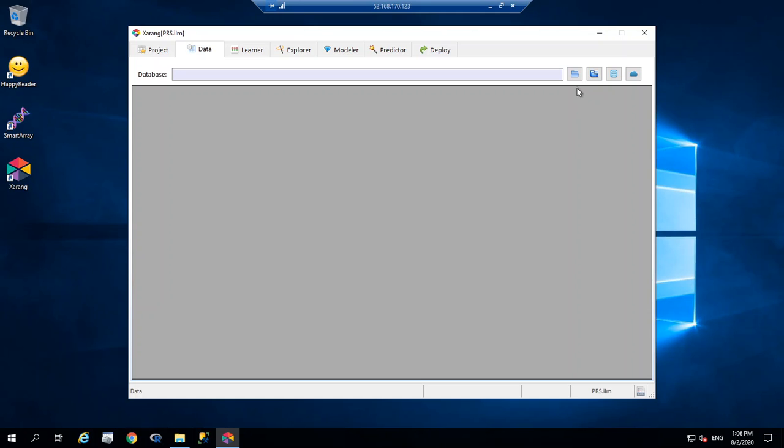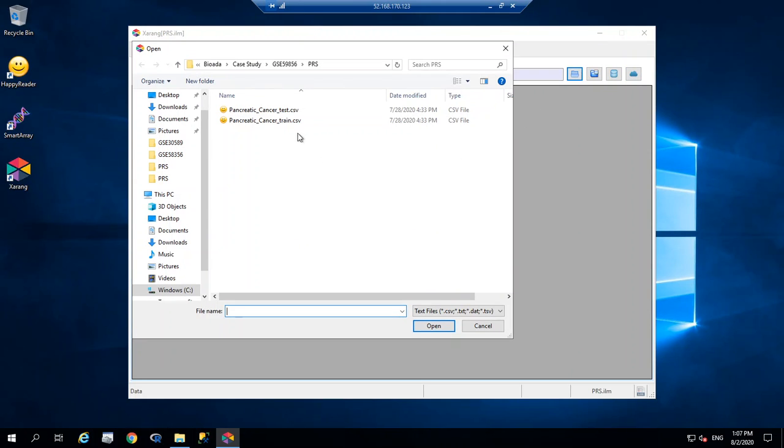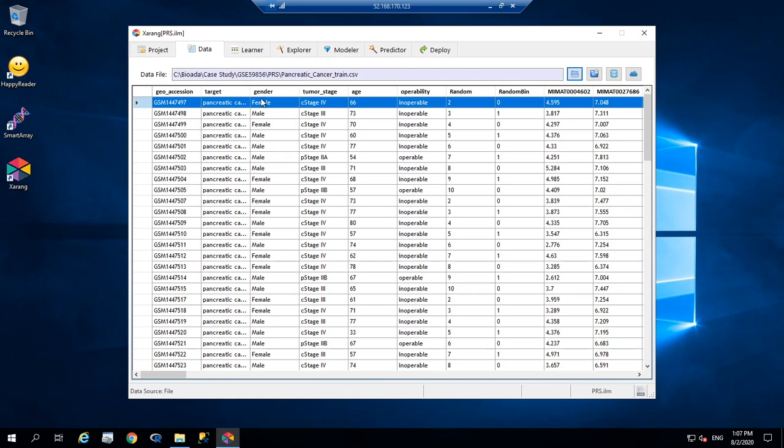We can get the data from a local machine. We can get multiple data from a folder. We can get the data from a database, any type of database, also from the cloud. The data we are going to use is pancreatic cancer. We use the trained data set.